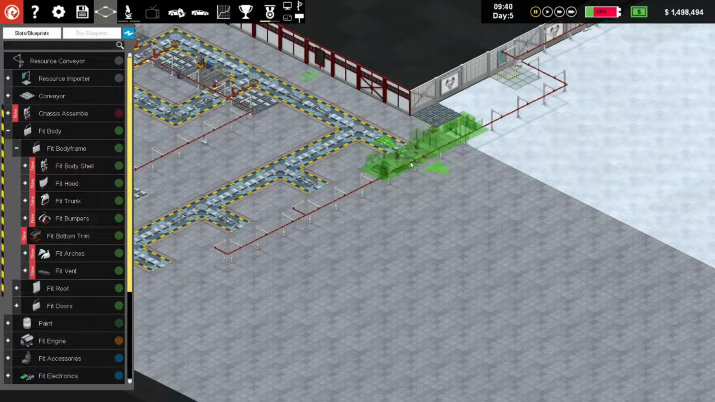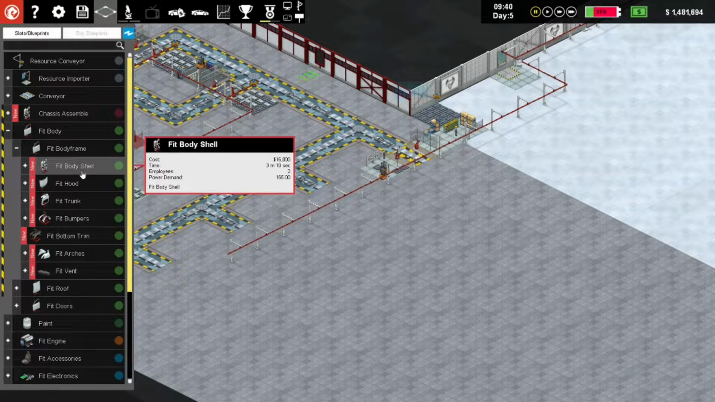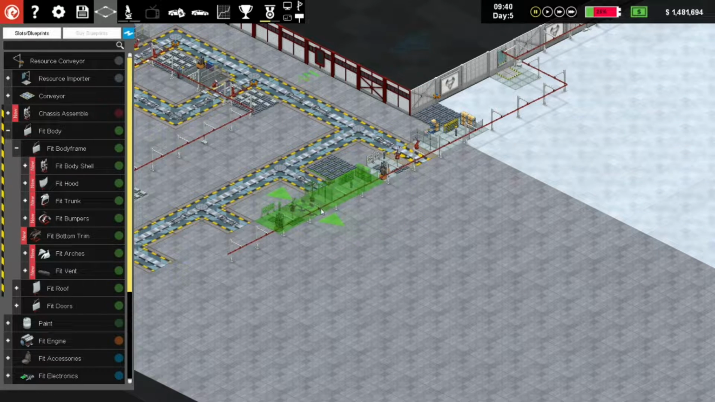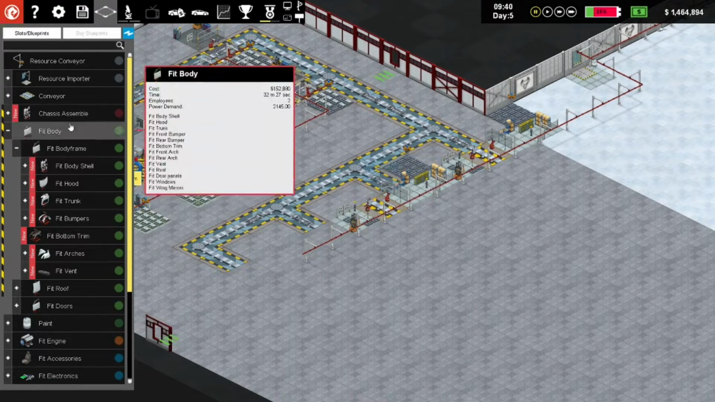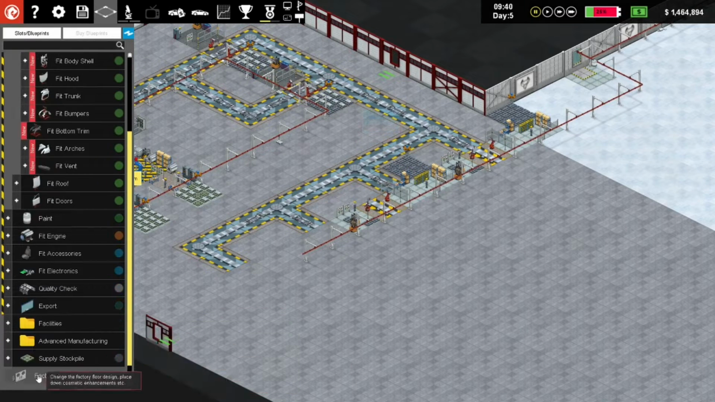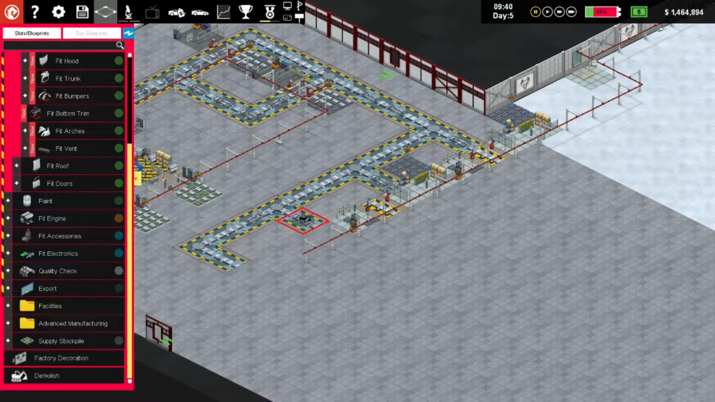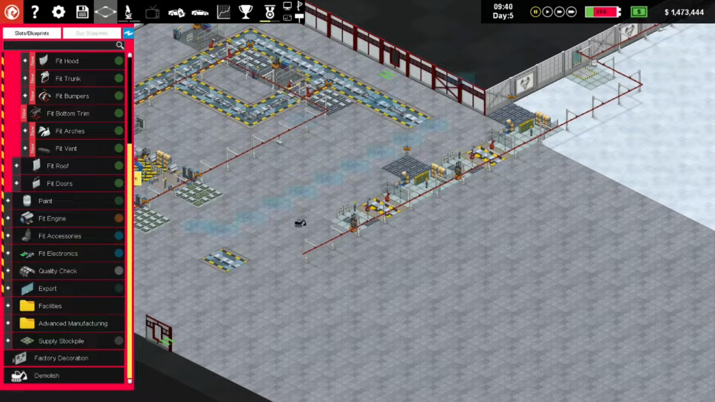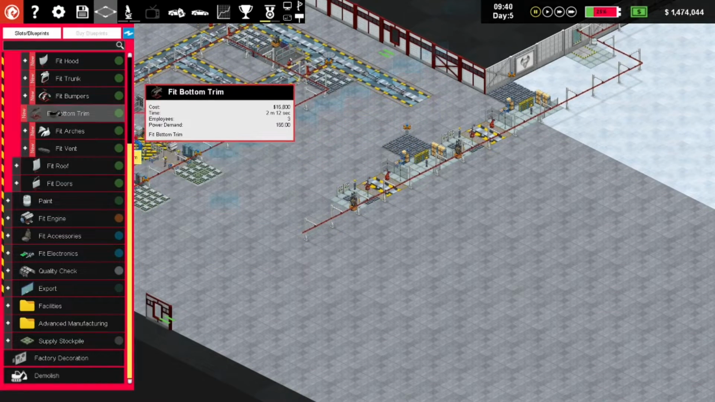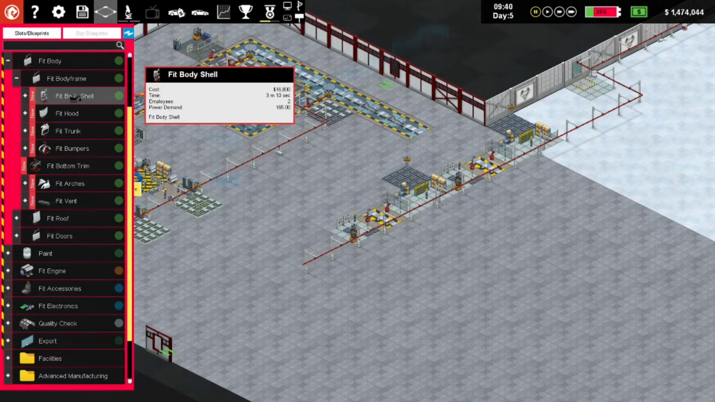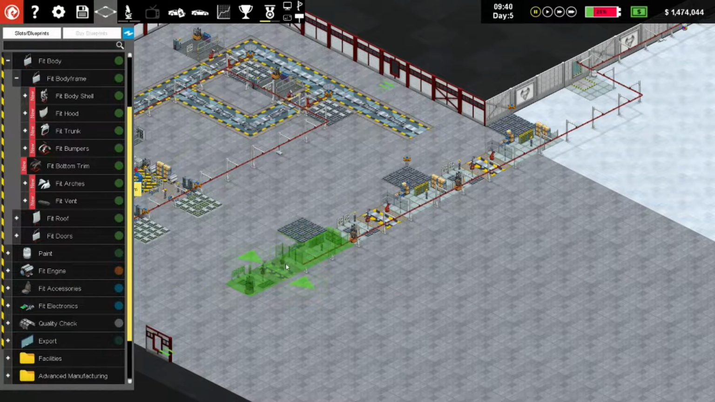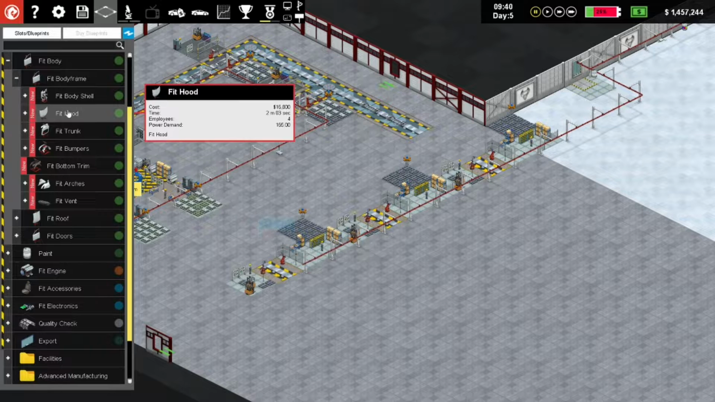Okay, so let's just do three paths of them. So we'll do one over here. Fit body shell over there, and let's kind of demolish the rest of this. Wow, it's really challenging to get all of these things done. Now fit another body shell over here. So 3 body shells. Then fitting the hood.